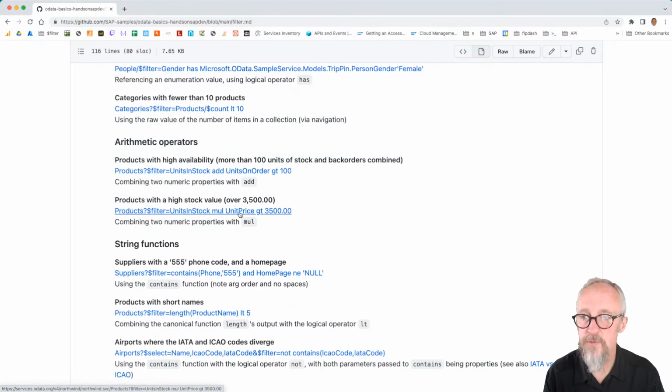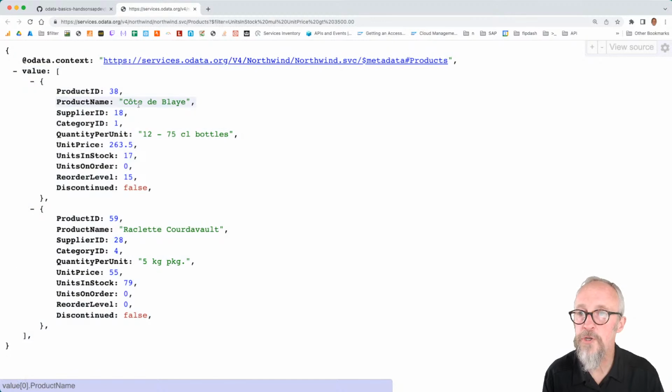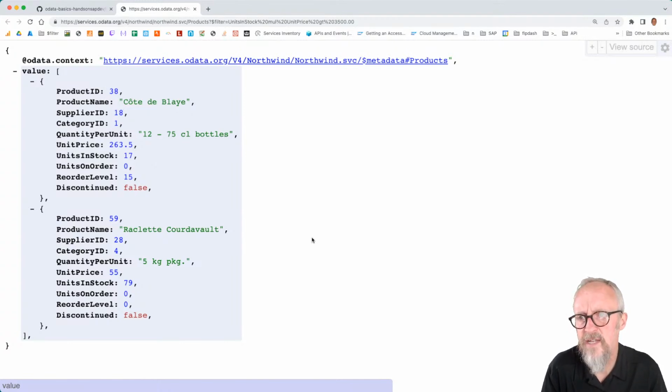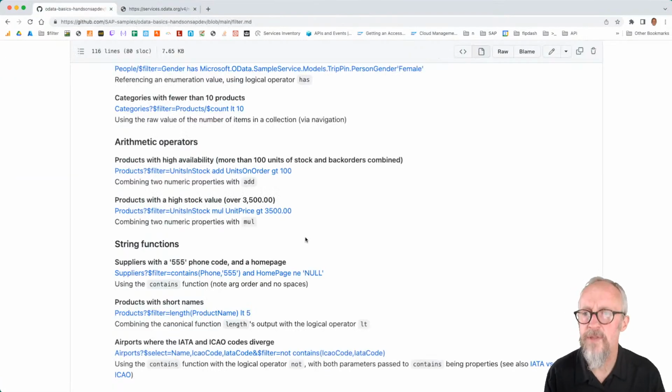Okay, so we got that. We've got multiply as well. So have we got products with a high stock value? We got Côte de Blé and Raclette Courdavault. These sound very expensive to me. Yeah, so I guess that's why. By the way, what time is it? 8:38. Okay, no, let's carry on going through.